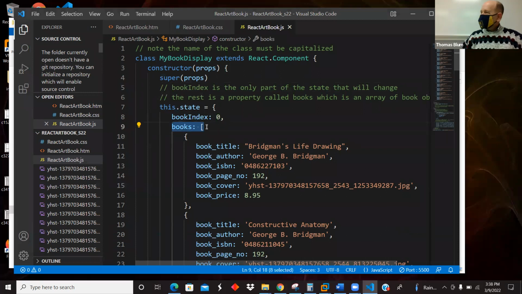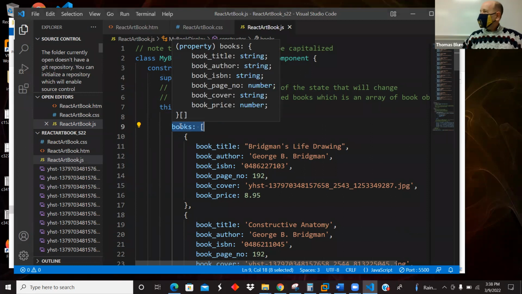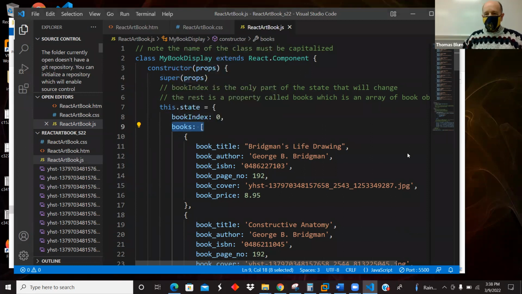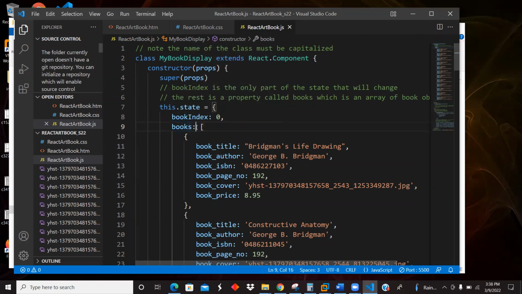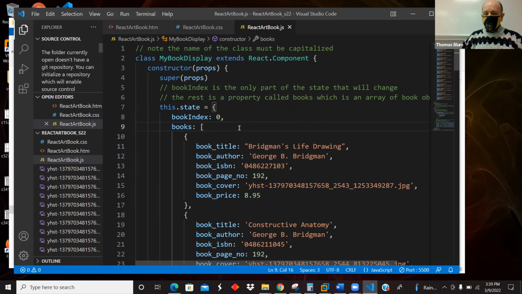But I also have the information about the books, and that is part of the state, but it's not a part of the state that will change. So the state can have things that we need to know but don't change, and then it also can contain things which do change. So the book index will change depending on the book the user chooses, and then we have the books. And so right now, the second version of this, I'm going to fetch in the book information, but right now I'm hard coding the book information. And I'm using more or less a JSON notation here.